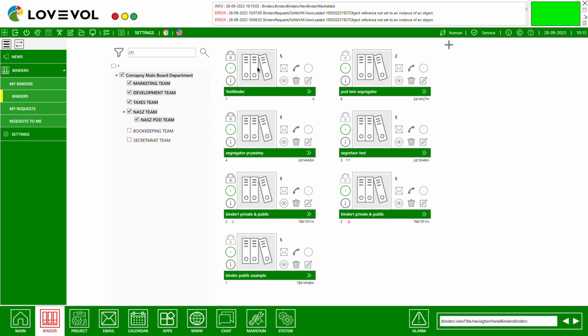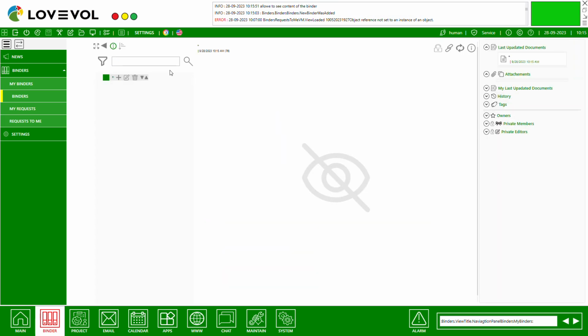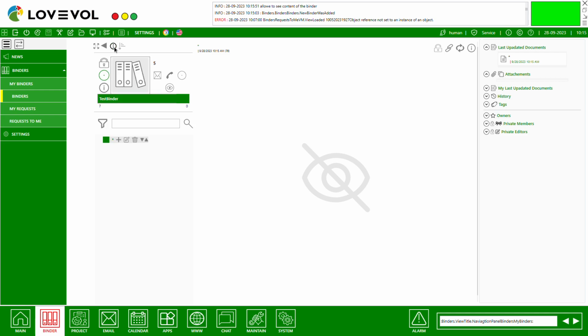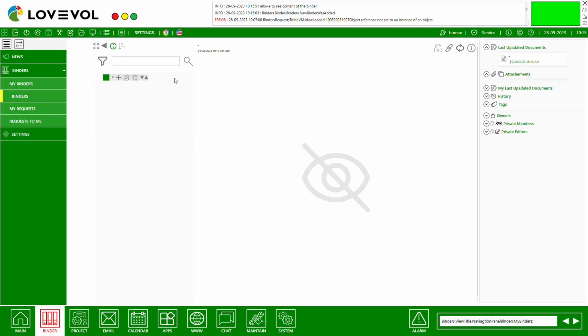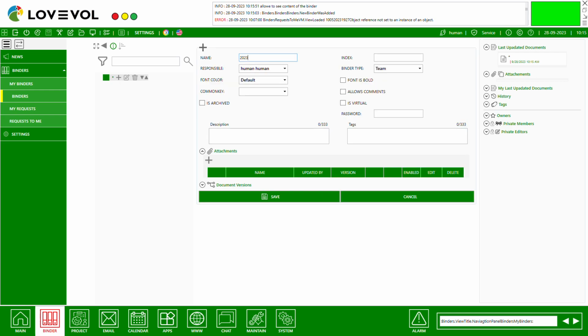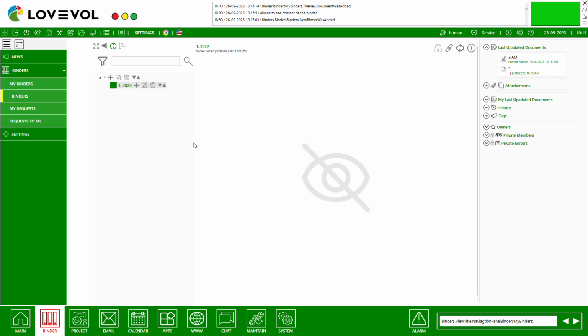Okay, also we can go inside, and now you will see that we can build a structure on the left side. For example, a lawyer can add a year and put some documents on. Also, what is on the right side? On the right side you will see the last updated documents, attachments.